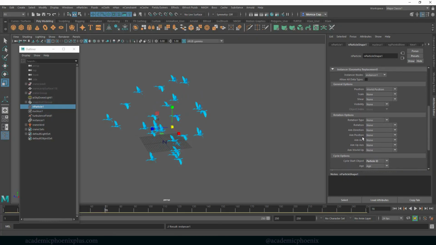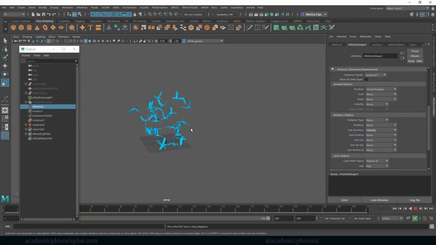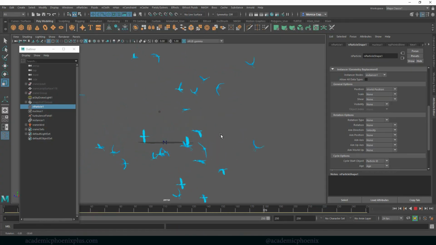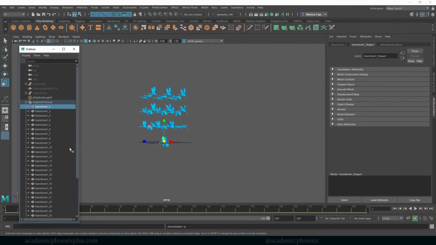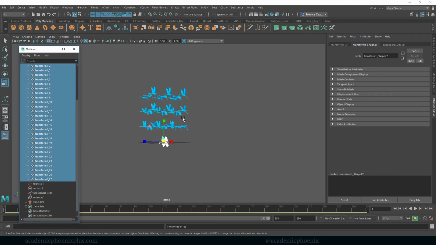All right, so let's go to aim direction. We're going to go to velocity. And let's see what they do now. So now you're going to notice that they're kind of working, but they're kind of flying sideways. So we need to go back into our snapshot here. So Shift H. And we actually need to get these guys to face the correct way.